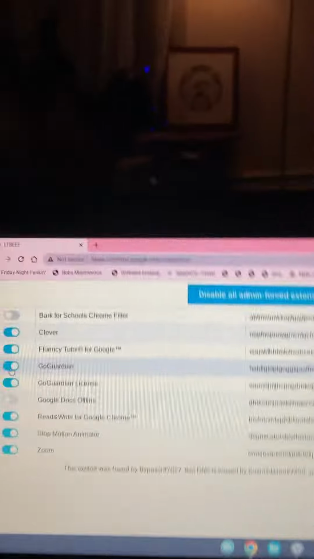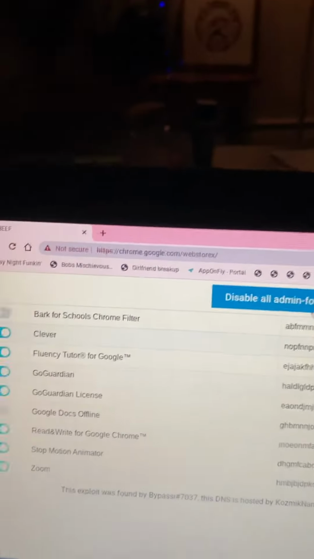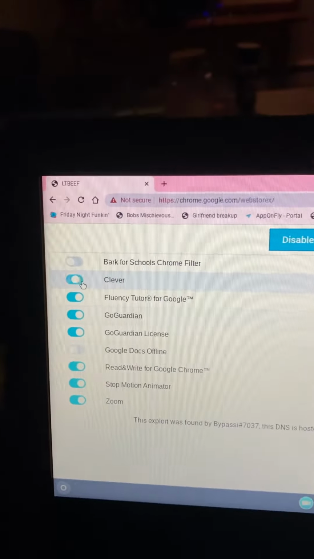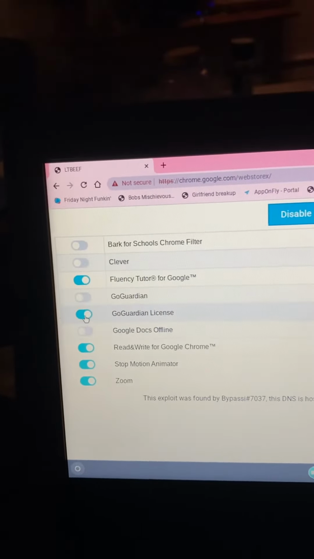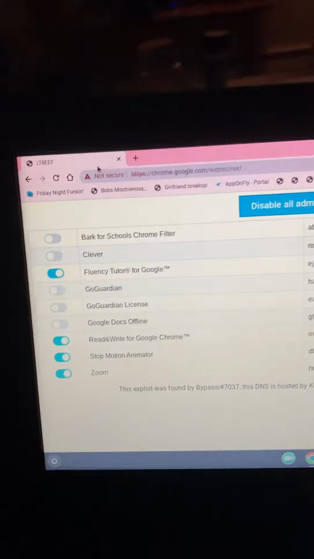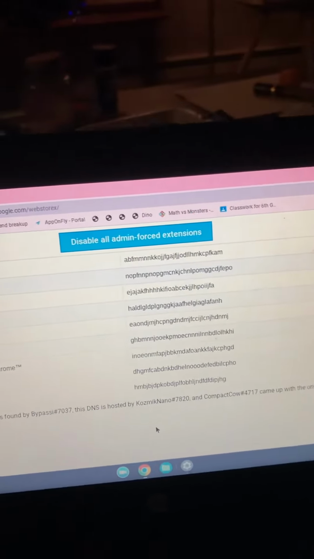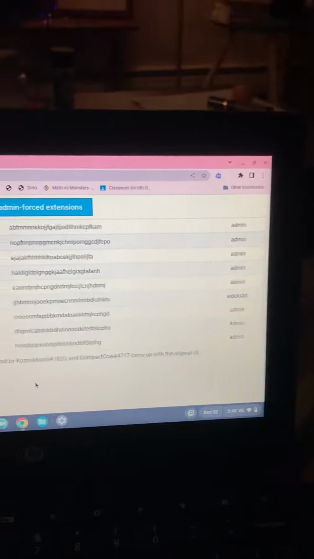And then there's a bunch of things you can disable, like disable all admin forced, then you can disable this, have that disabled, go guardian license off. So this is this, and it's very helpful.